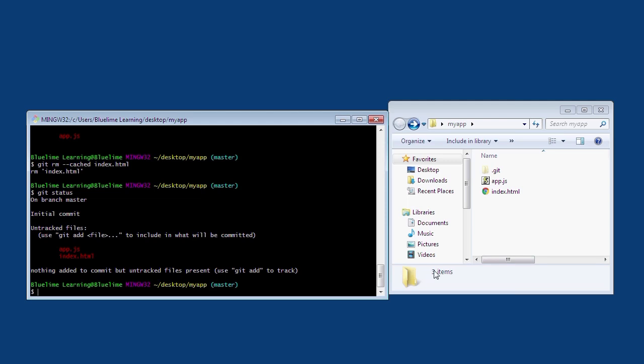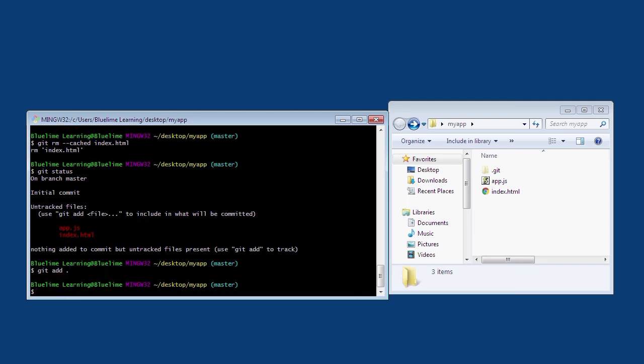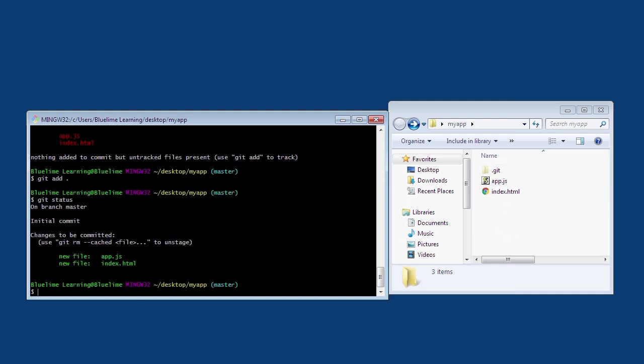If you've got loads and loads of files that you want to add to the staging area, the best way to do that, you type in git space add space dot, and this will add all the files in the directory. So if I press enter, now if I go to git status, it should have added all the files in this directory. You can see we've now got both files in the staging area.